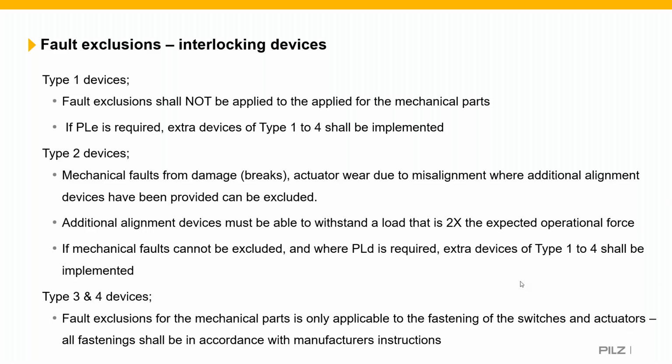But if we have type 3 or type 4 devices, the exclusion for the mechanical part is only applicable on the fastening of the switches and the actuators. And they should be in accordance with what the manufacturer has stated should be used to mount those devices anyway.